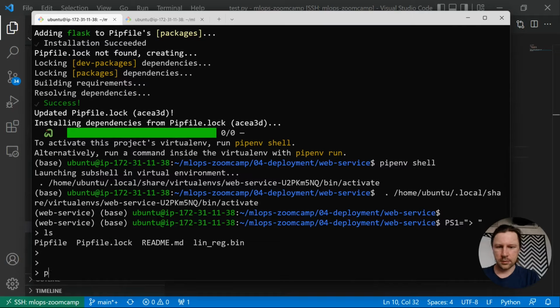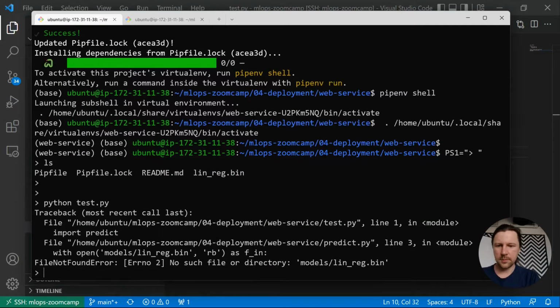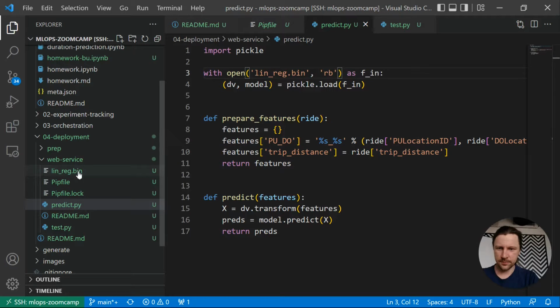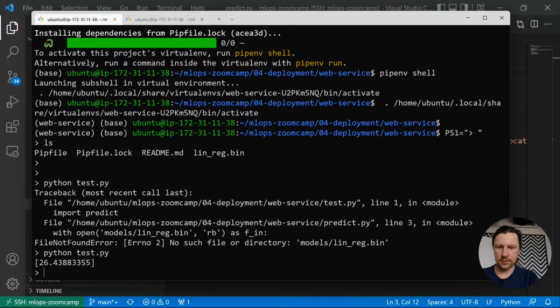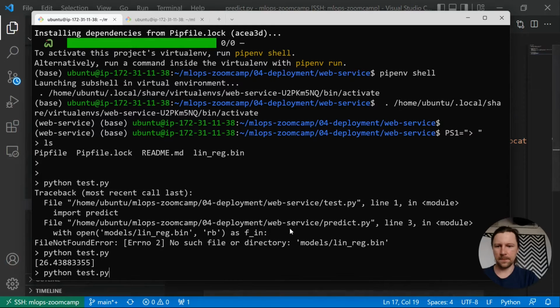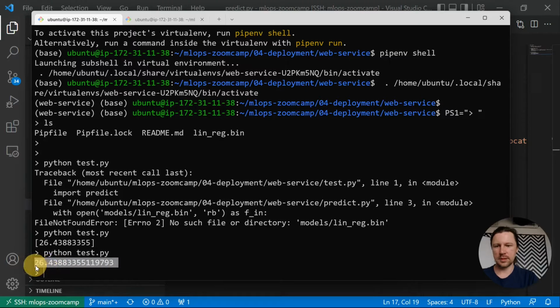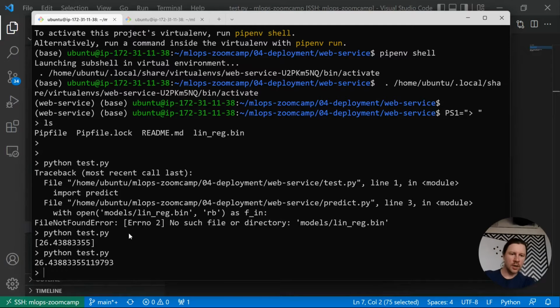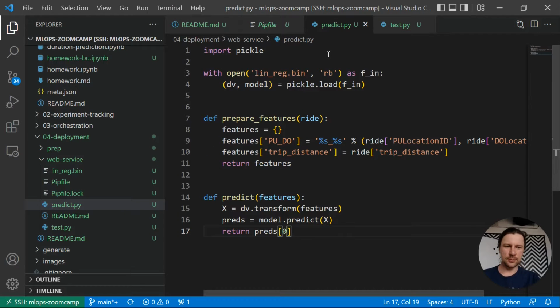So let me test it. I'll just do python test.py, and yeah, of course it doesn't work because we don't have the models folder. We have it here in this directory. So let me try one more time, and it works. We see that it outputs a list. We don't need a list, we just need a single value. And that's why here I will just take the first value. Good, yeah. So this is the prediction for this particular object. For this particular ride, we predict that the duration will be 26 minutes. So far so good. Now let us turn this thing into a Flask application.